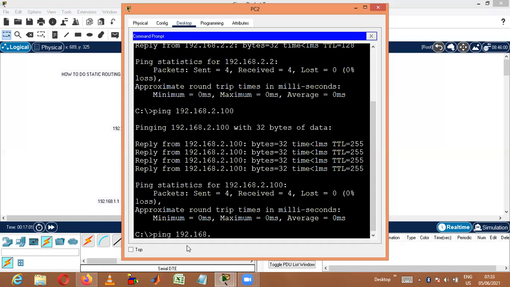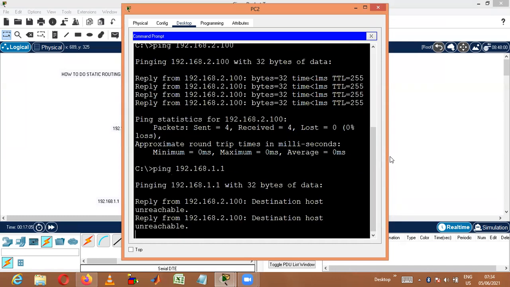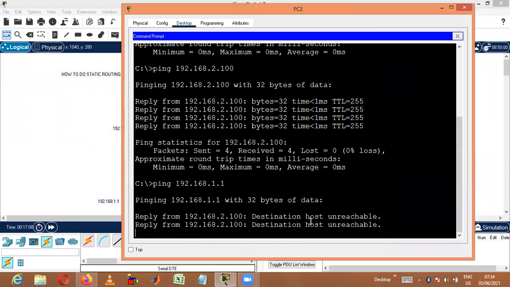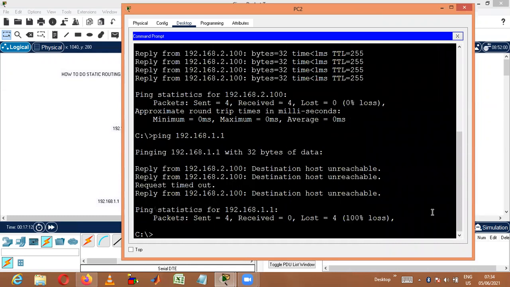192.168.1.1. See, I'm not able to get the reply. You can see here the reply is not received, destination host is unreachable, because I'm not able to find out where my packet is going. So destination is not reachable. I'll show you one more command to trace where a packet is.